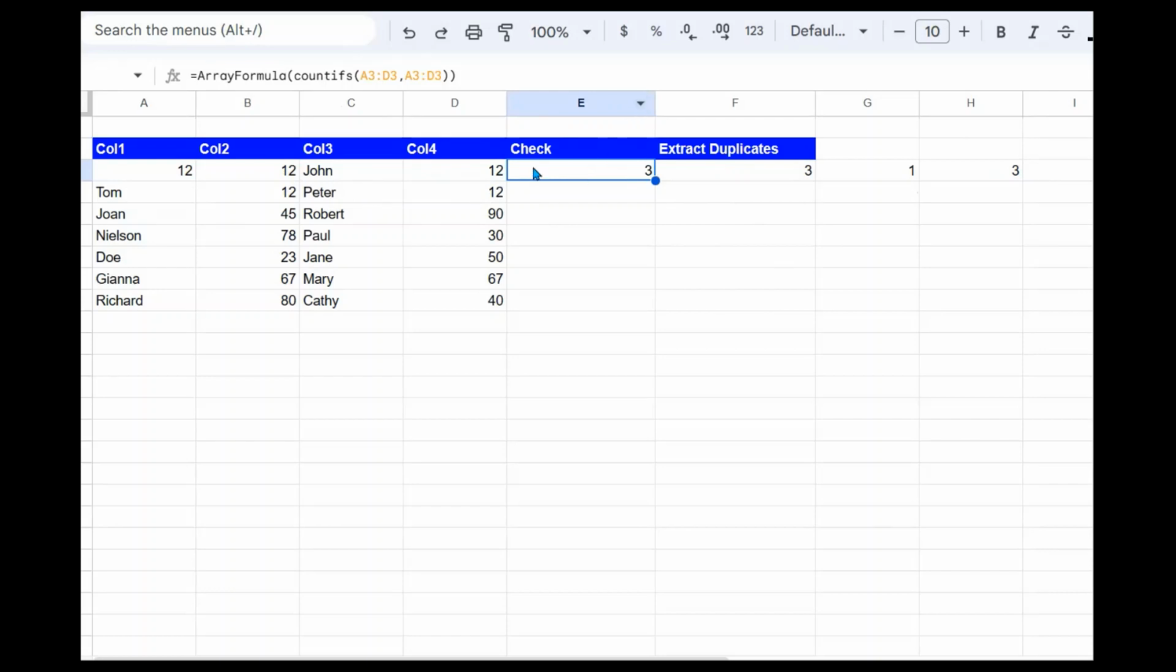Now, I also need to know what is returned if there are no duplicates. Assuming this is 13, and this one is Peter, you see it returns 1, 1, 1, 1. So if there is no duplicate, it's going to return 1, 1, 1, 1. The sum of these ones is going to be 4. It will be 1 plus 1 plus 1 plus 1 is equal to 4.